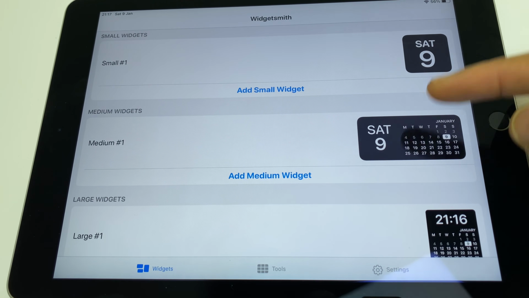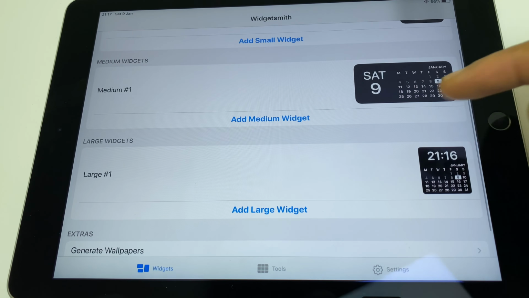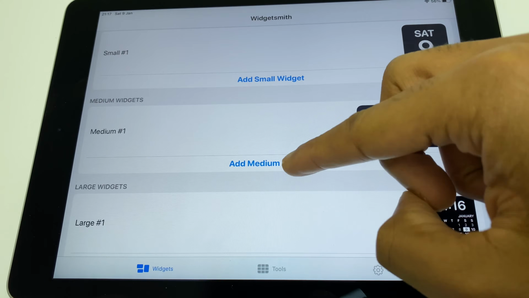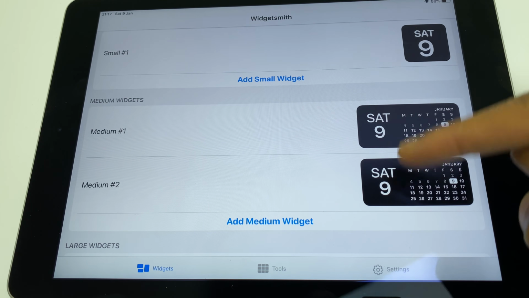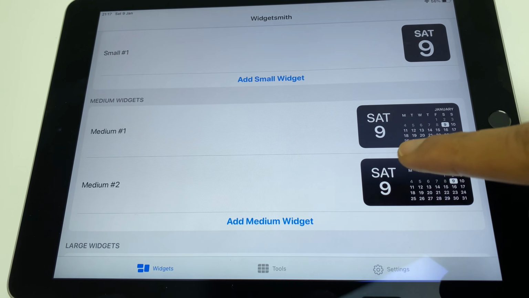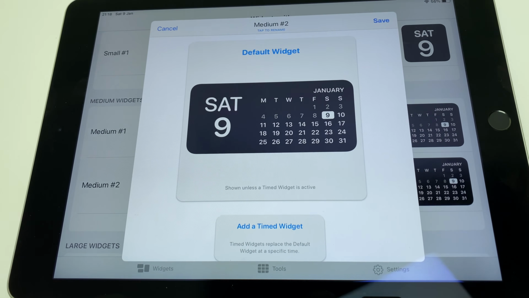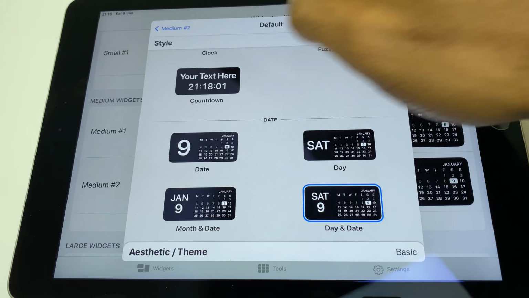Now we have small widgets, medium widgets, and large widgets. Let's start with a medium widget. To create a widget, we go to Add Medium Widget. It duplicates the first one and gives it the name Medium 2. Press the new widget, then press it again, and we're taken into this stylize window.